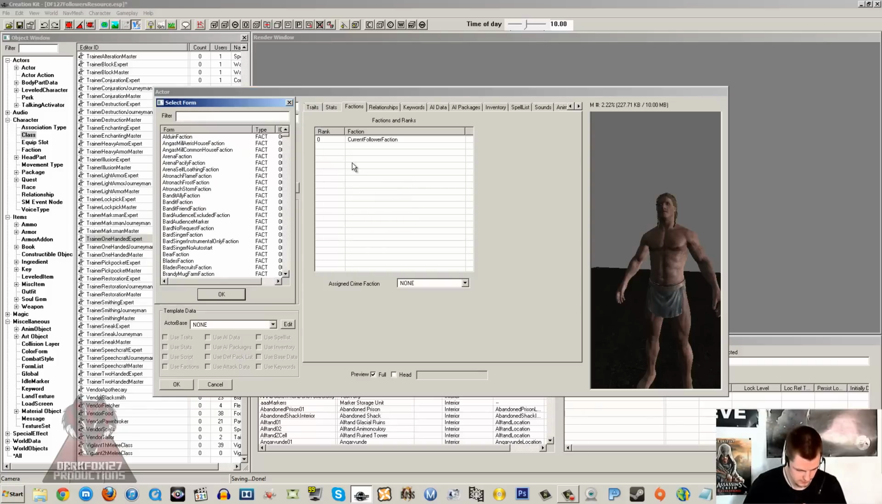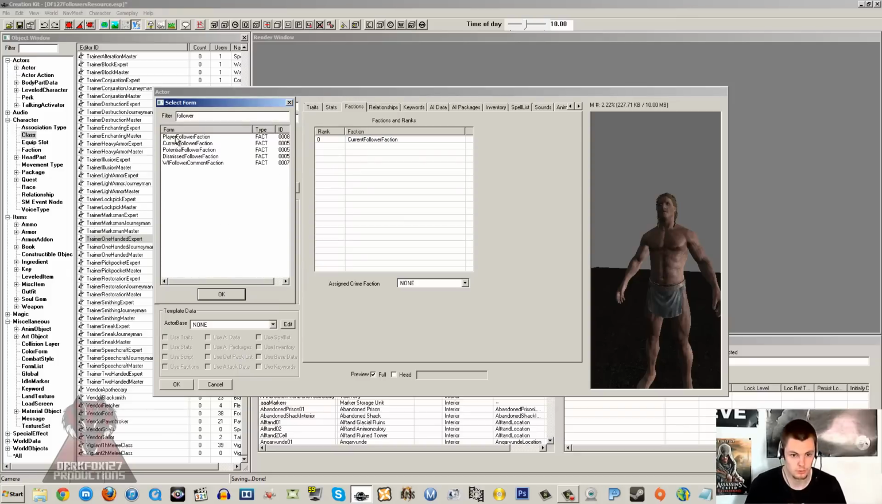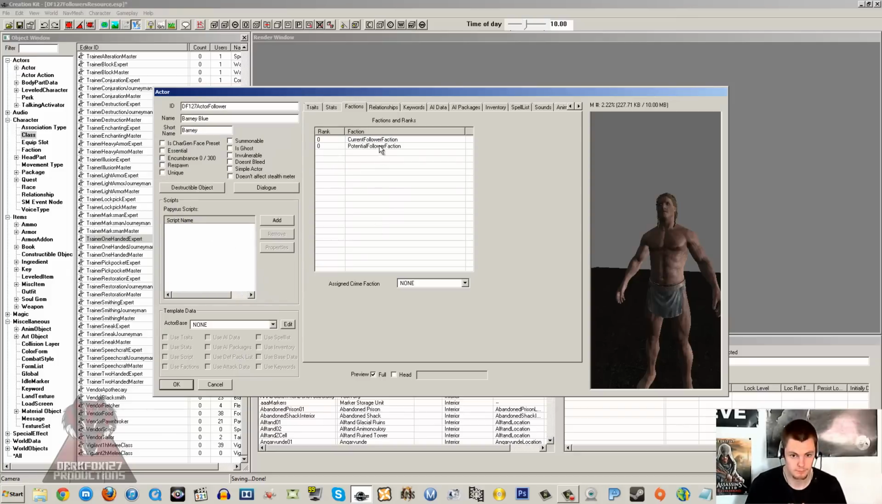Then we're going to add the potential follower faction there. So if we click current follower faction, make sure it's highlighted and tap F2, and you'll see that you're able to change this value. Now you need to set this to -1. If you don't do that, you'll have trouble and things won't work properly, if they work at all.